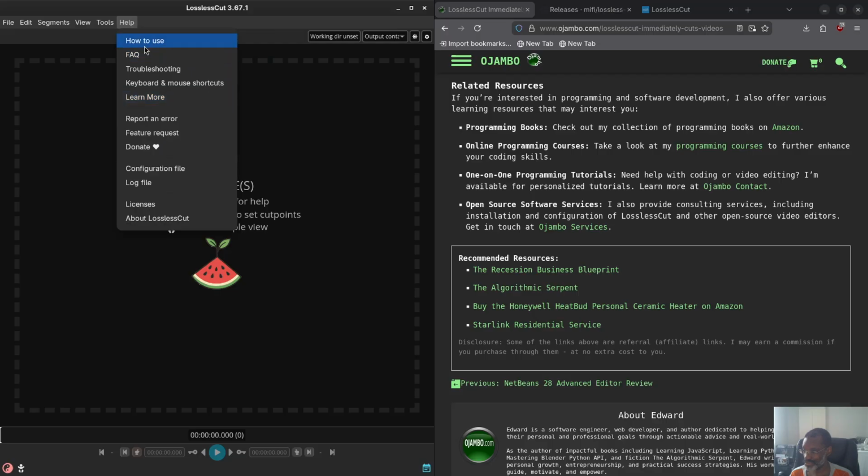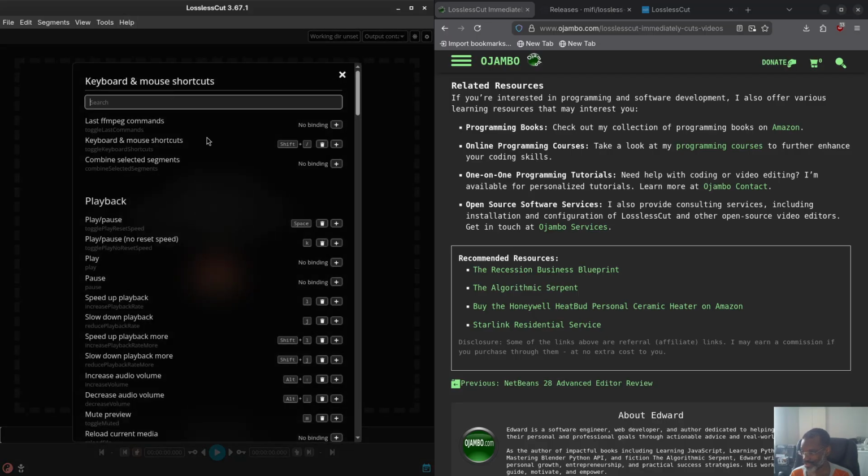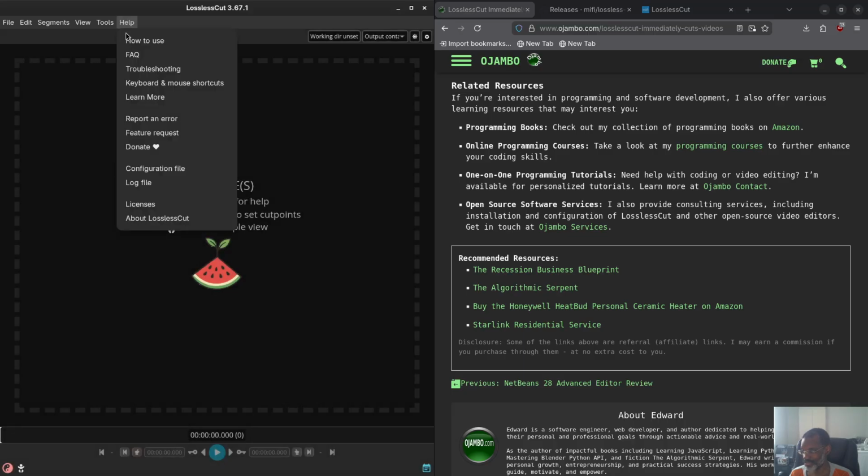So what is this here? How to use and keyboard and mouse shortcuts. Let's take a look at that one. Oh, I do use space. I did lie. Sorry, I do use space. And of course you can change them here, or just use the ones that come with it. So that's fine. I said I'm pretty happy with the way it is.